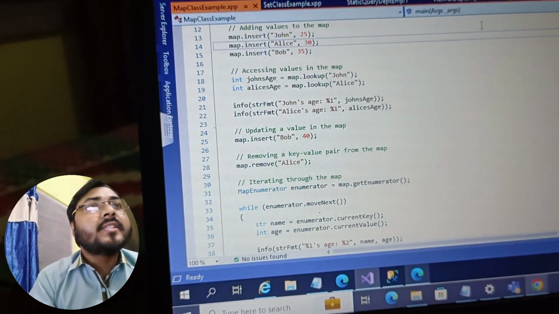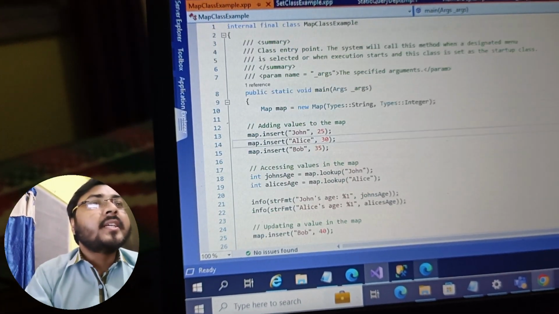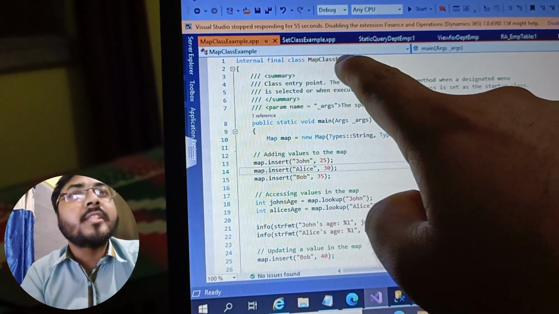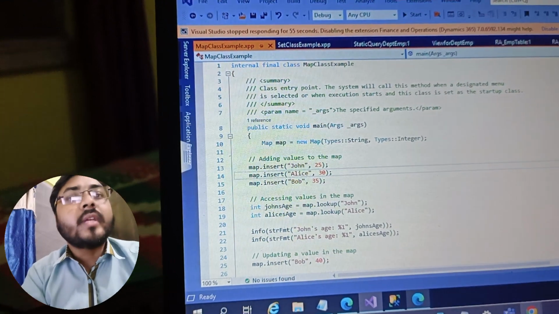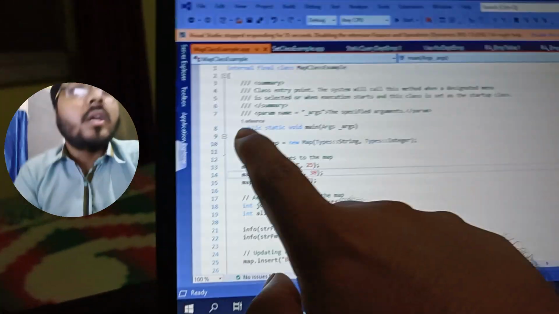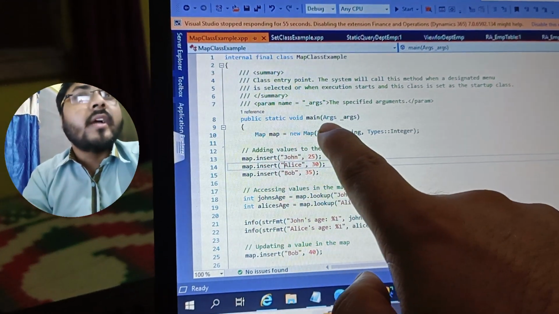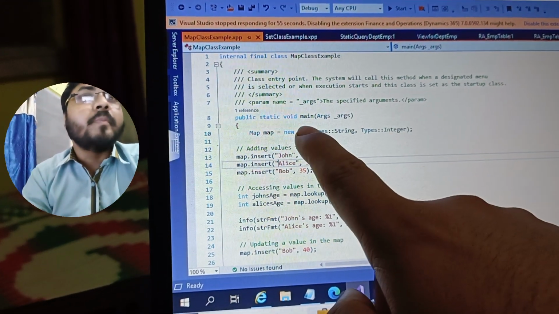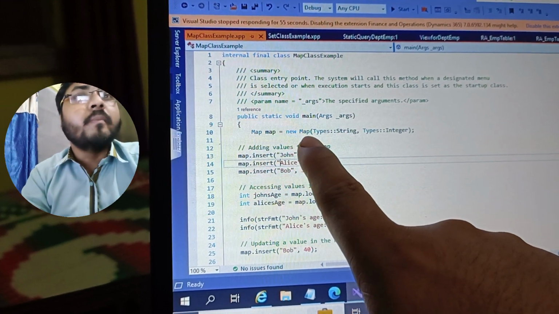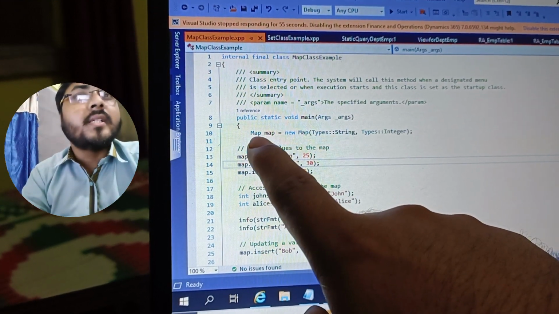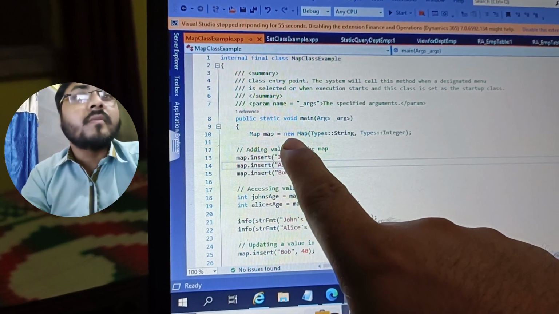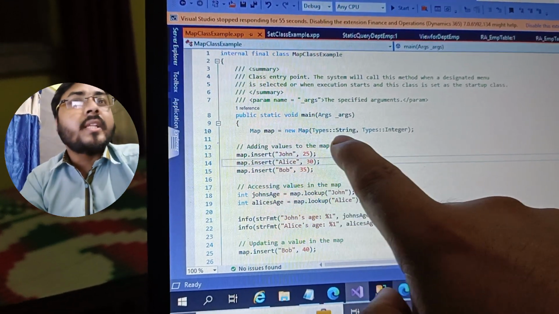Here in the system you can see that I have created a runnable class. The name of the class is MapClassExample. You can take any name. Inside this class we have a main method, and in this line we are creating the object of a map. So you have to specify the type Map, and here is the object name, and you have to specify the name to create the object.